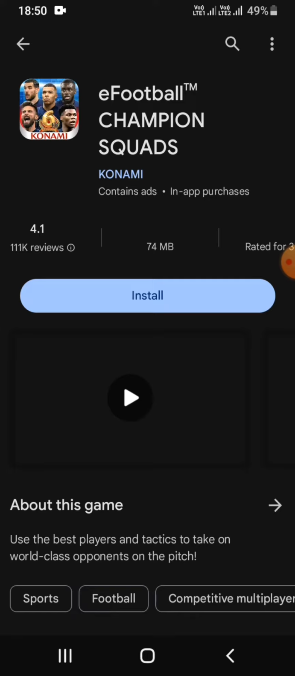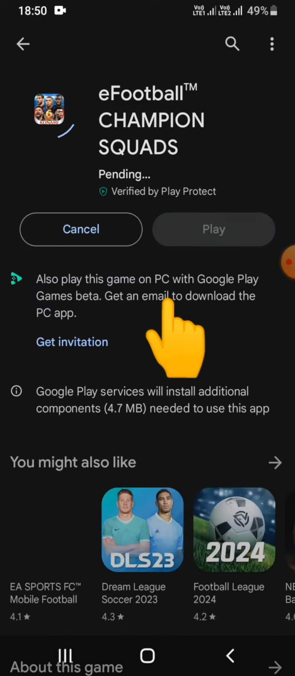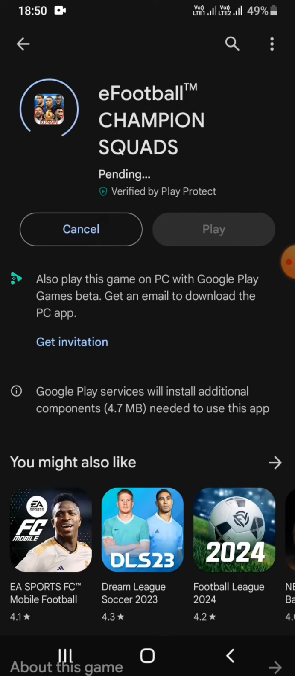So what you gotta do to download that application is simply tap on that install button. Upon tapping on the install button, it will take a while to get downloaded and installed on your mobile phone. Once it's done, you are good to go. So that is how exactly you can download eFootball 2024 on your Android device.